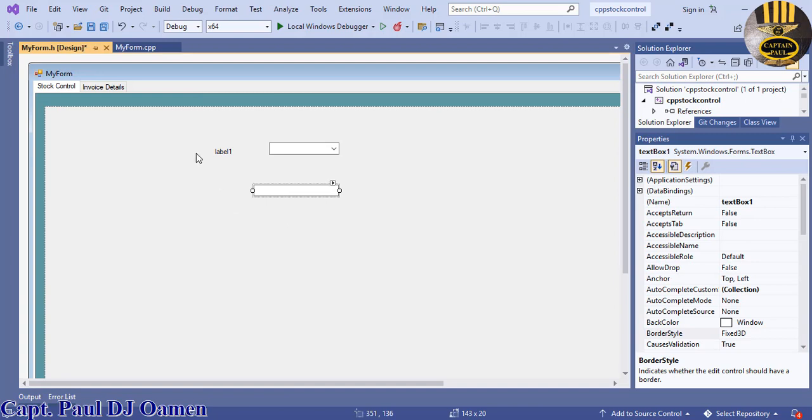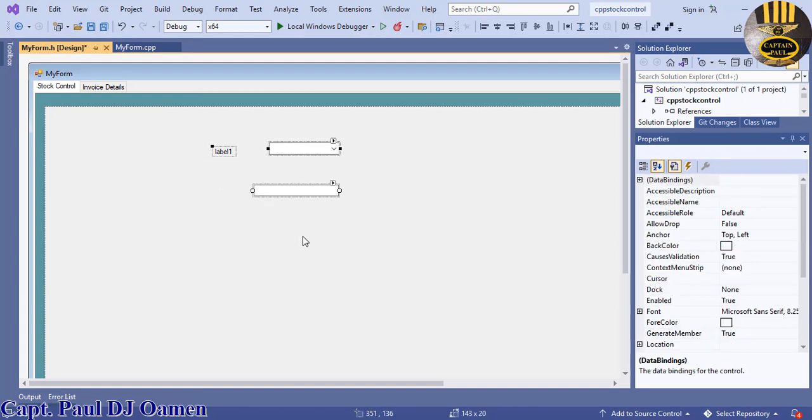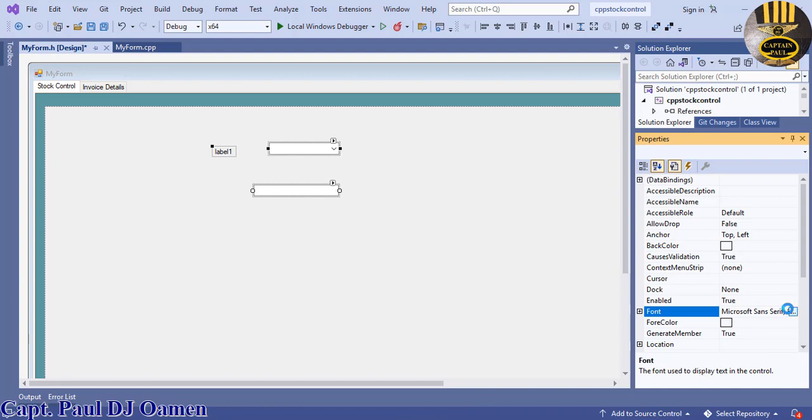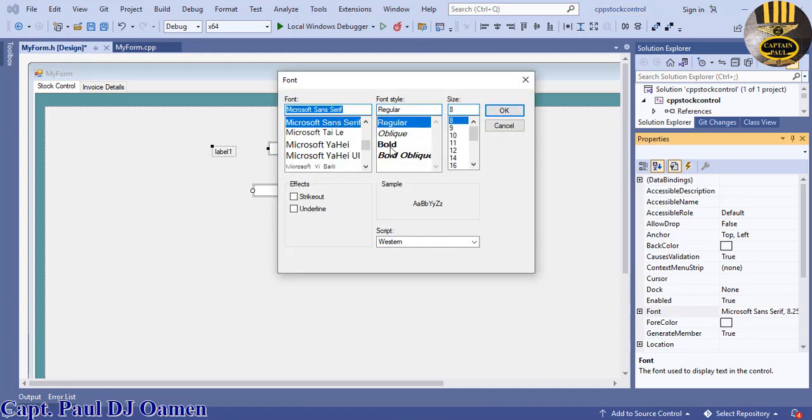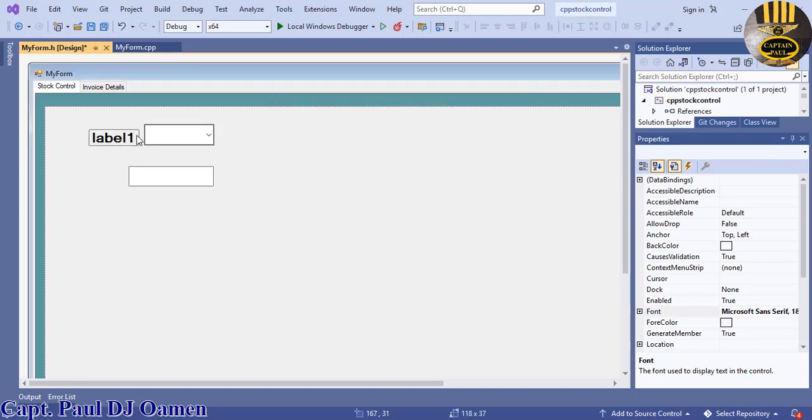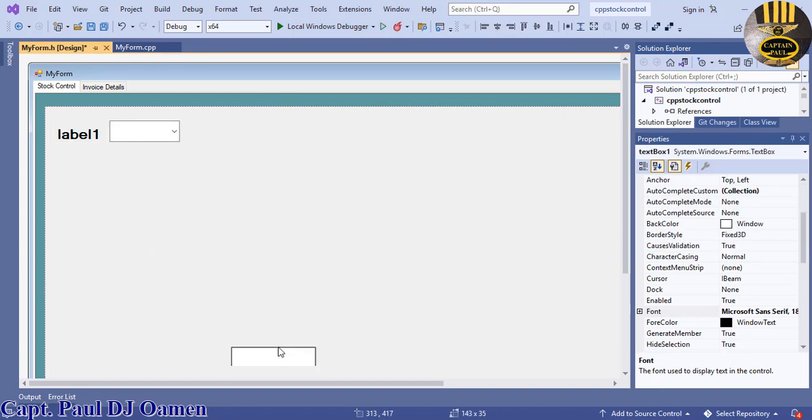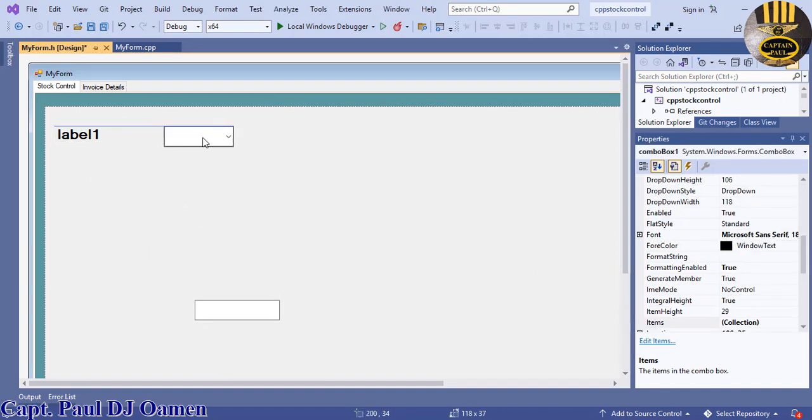Now these 3 components that I have on the system, I'm going to change the font size to about 18. I may end up readjusting it, but let's just enter 18 bold. There we go. Now, the combo box right there, that's fine.